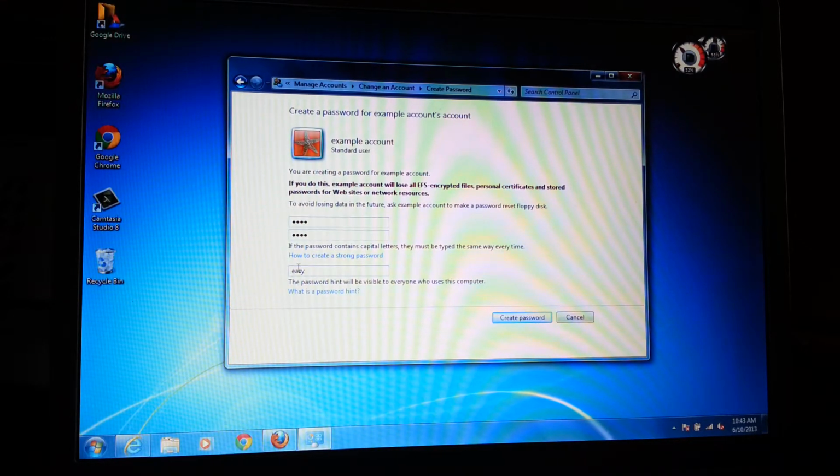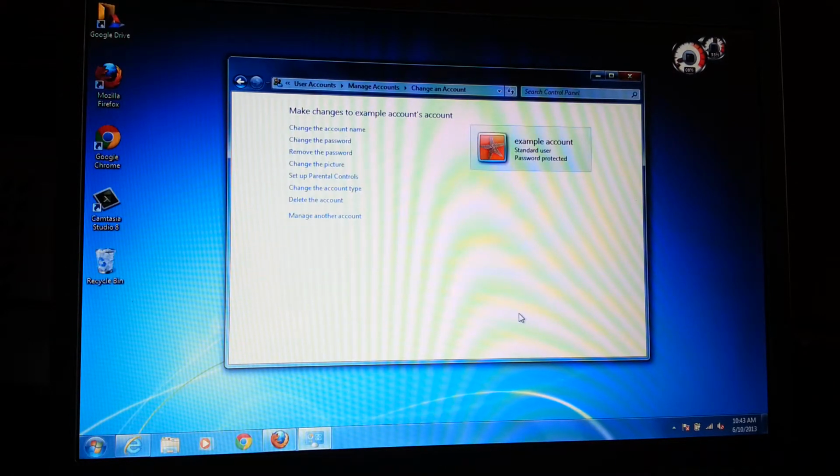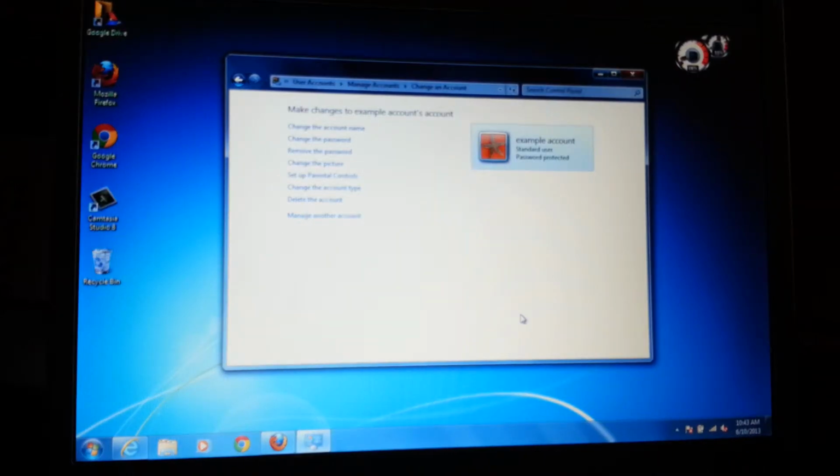Down here in your password hint, you would put something like box or color, something that would completely throw off that hint. So I went on ahead and clicked create the password. So right now it showed up over here, created and password protected.